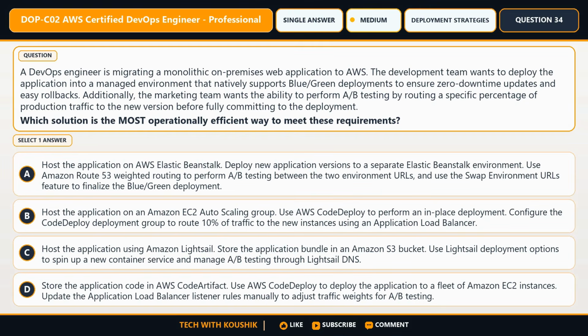Next, question number 34. Scenario. A DevOps engineer is migrating a monolithic on-premises web application to AWS. The development team wants to deploy the application into a managed environment that natively supports blue/green deployments to ensure zero downtime updates and easy rollbacks. Additionally, the marketing team wants the ability to perform A/B testing by routing a specific percentage of production traffic to the new version before fully committing to the deployment. Which solution is the most operationally efficient way to meet these requirements?